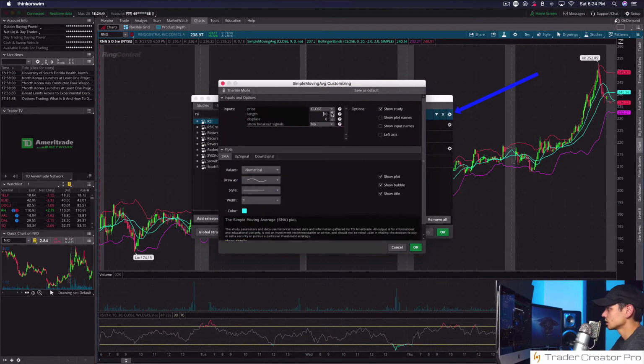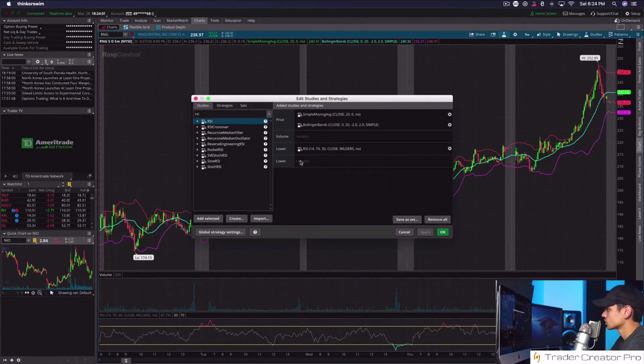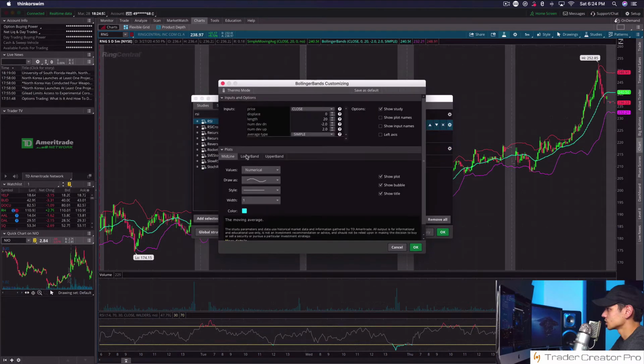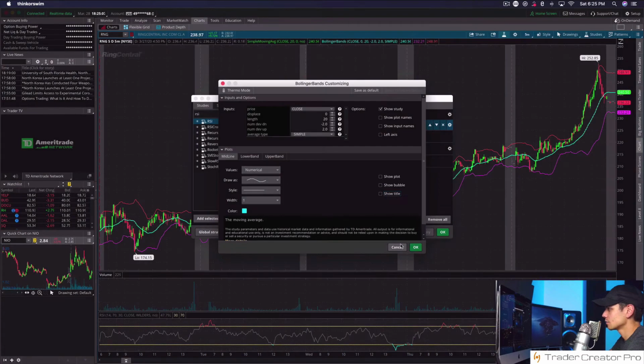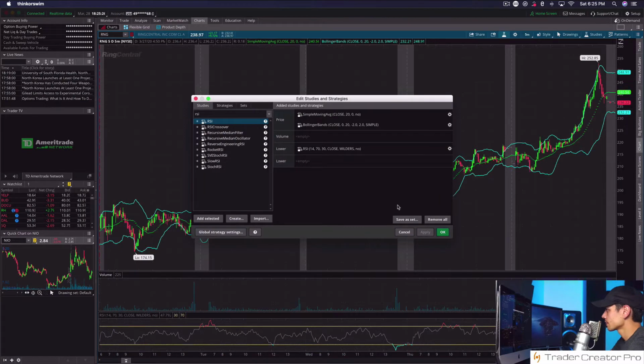And you can change these. Let's say that I want a 20 moving average and I want to change that to green and I want it to be dashes. So now that will turn to green dashes, but I need this midline to go away. To make that disappear, I'm just going to unclick all these, which is show plot, show bubble, show title, take away that midline, and let's say that I want this lower band to be blue, this upper band to be blue. Hit OK, apply, and now I've got the blue Bollinger Bands with my green 20 moving average.